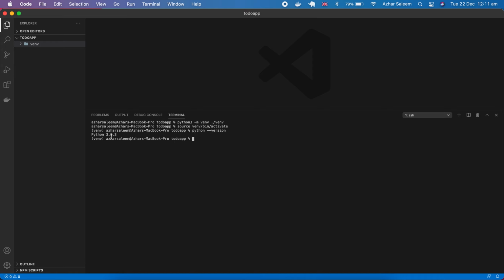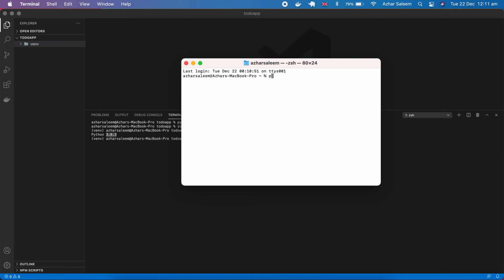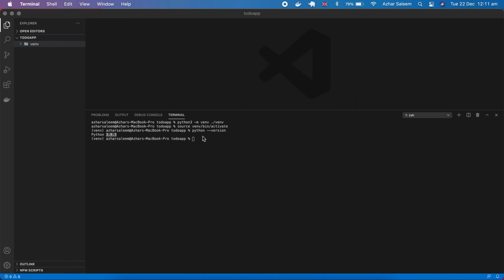Why is it showing me Python 3.8? Before, it showed me Python 2.7. If I go in my terminal and type python --version, it shows me 2.7.16. This happened because we generated this virtual environment using Python 3. That's why when I check the Python version inside my virtual environment, it shows me Python 3.8.